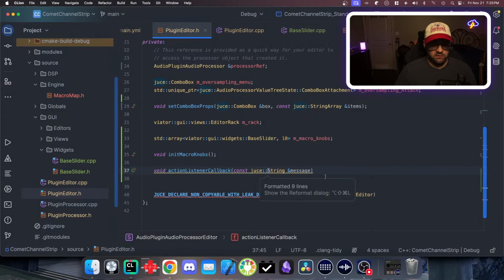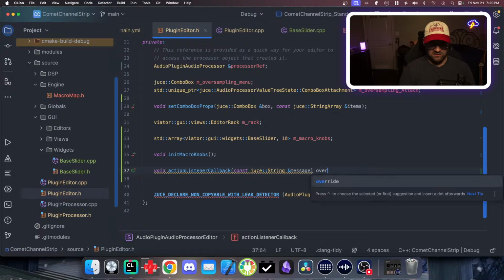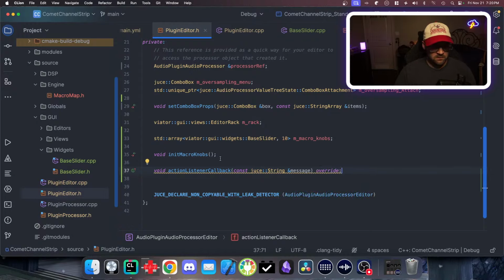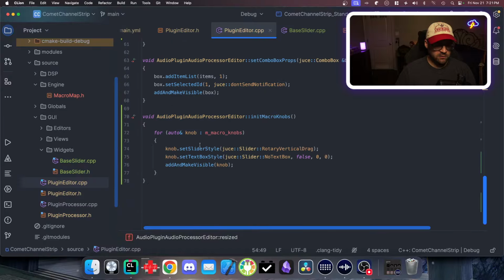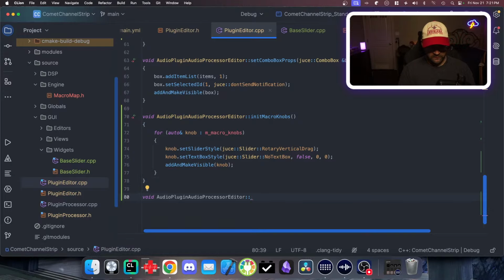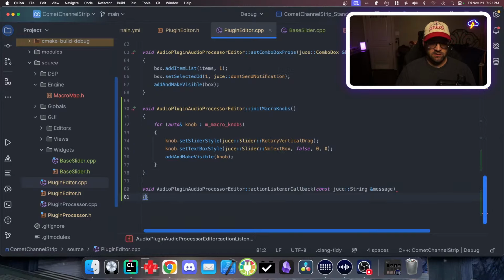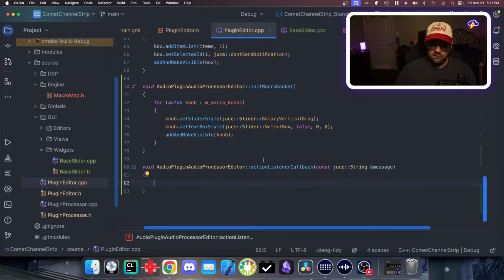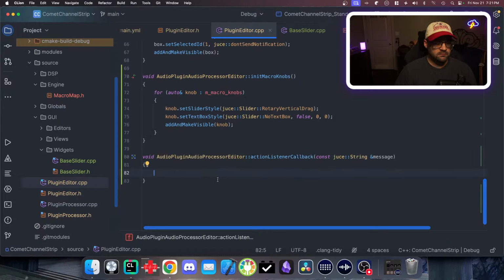Let's see, there we go. And this is override, of course, because we're going to be overriding the initial behavior, which is nothing, basically, I think. And we're going to put our own logic in it. So, action listener callback, yep. Cool.